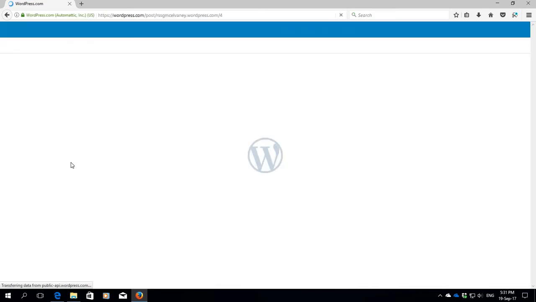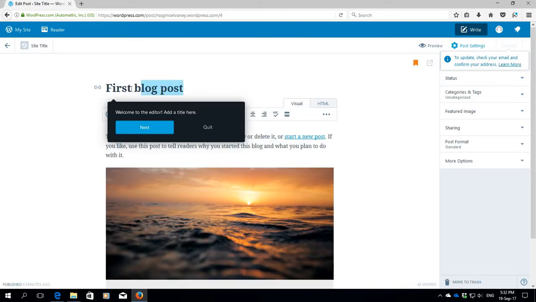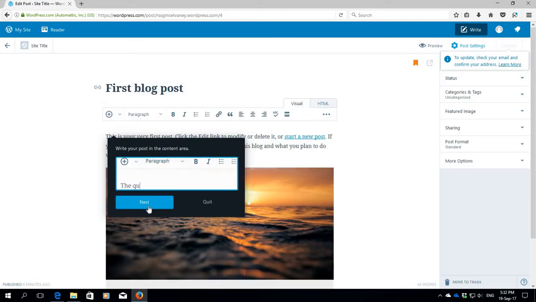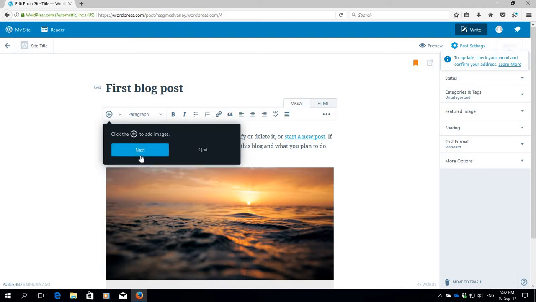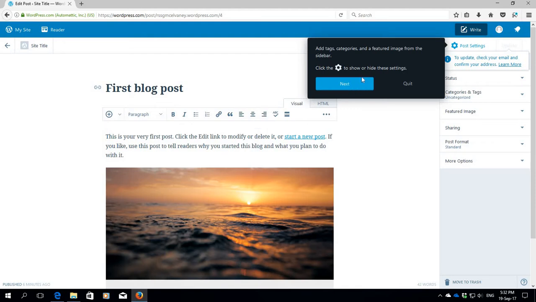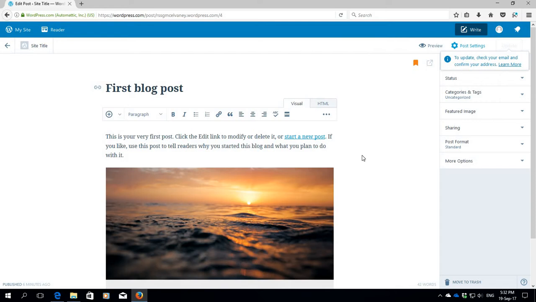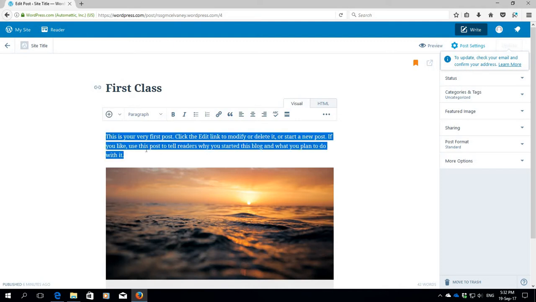And it brings you into the edit option within it. Okay, and again, these are going to come up saying what you can do. You can just work your way through those. Click to add images, let you add other things, and then this is your option here to show or hide those settings. So obviously you read through them, but they're basically just telling you how to put your post in. Okay, so your first blog post, you could be talking about maybe the first class that you had. Okay, and then you can edit this to reflect what you want it to be.